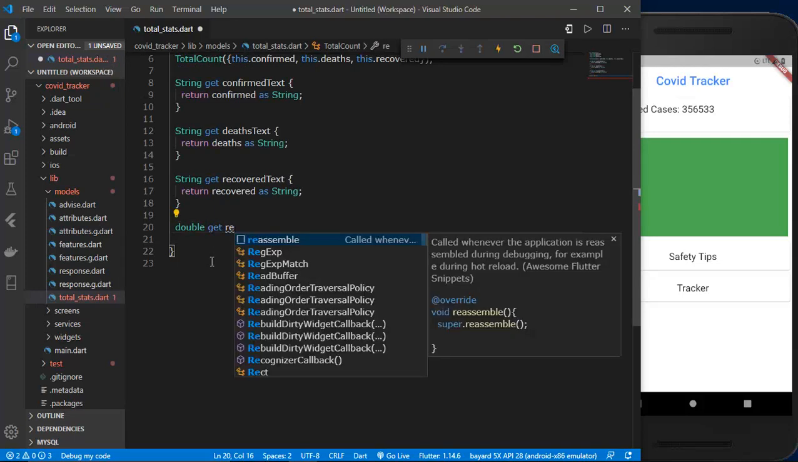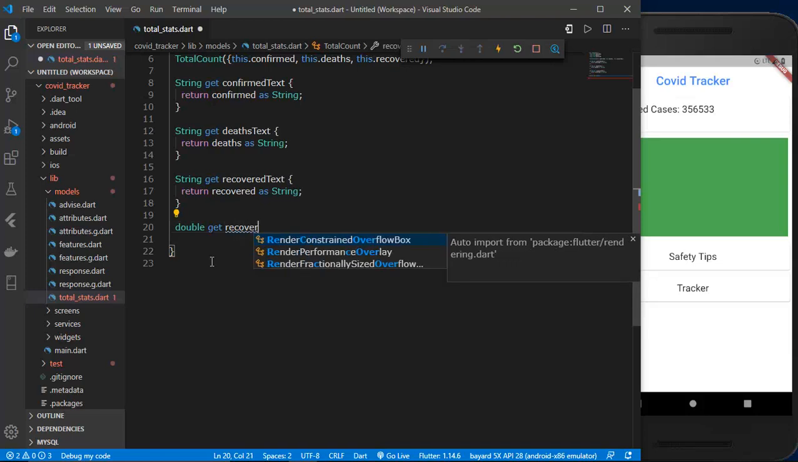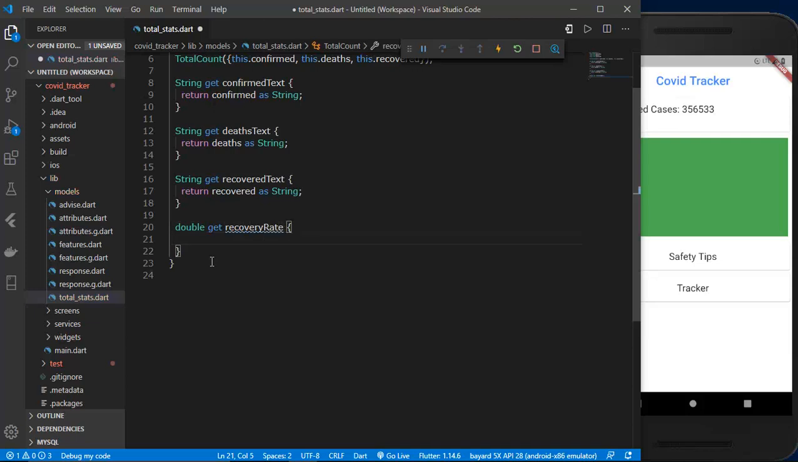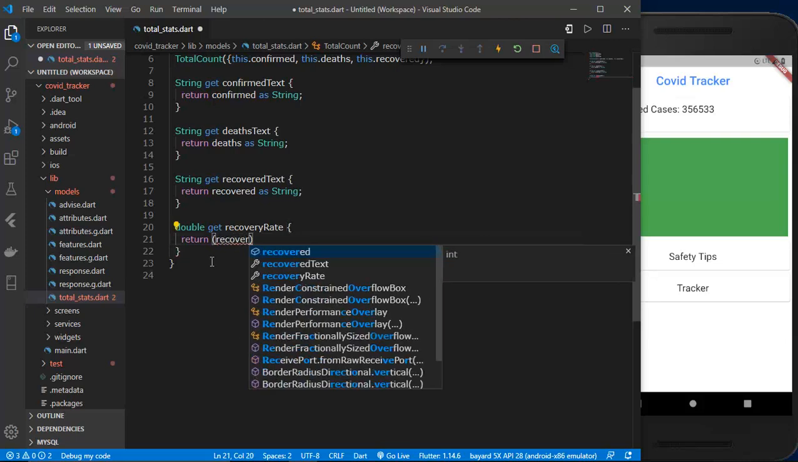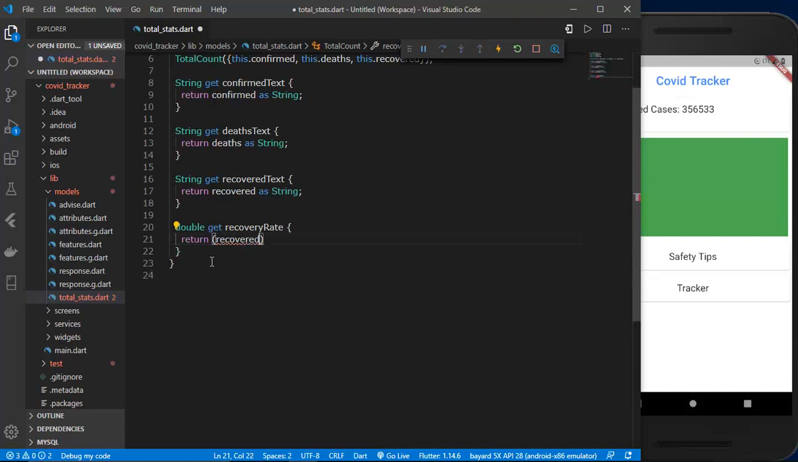So recovery rate, and it is going to return the recovered. So actually we have to do the math right now. So return, so how many people have recovered, so that will be the recovered cases divided by total number of cases. Of course it will be obvious.